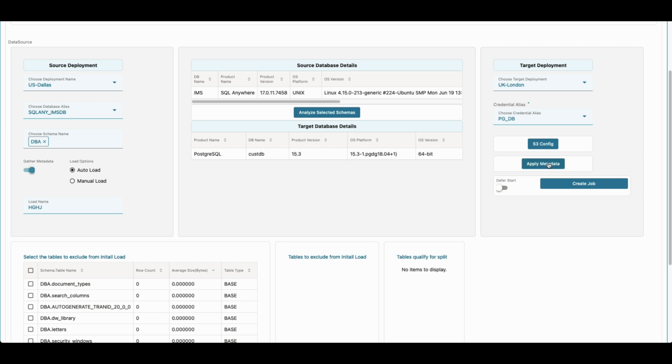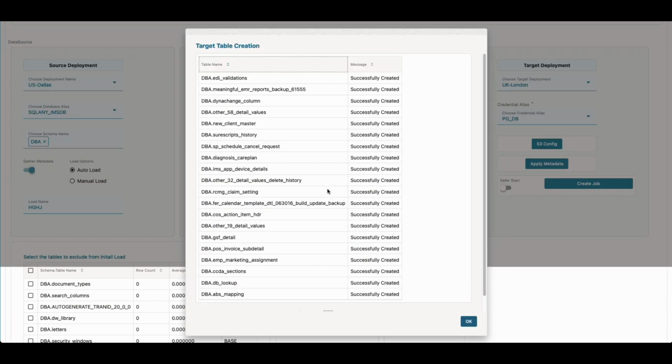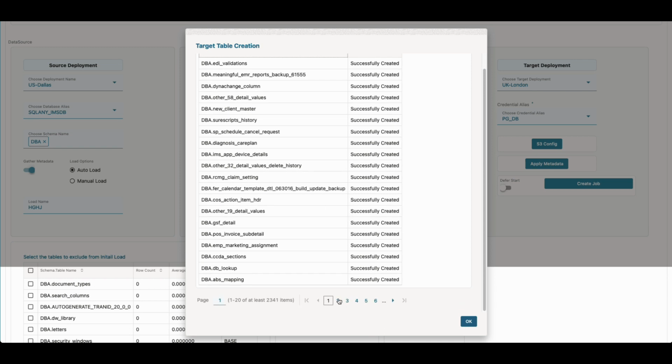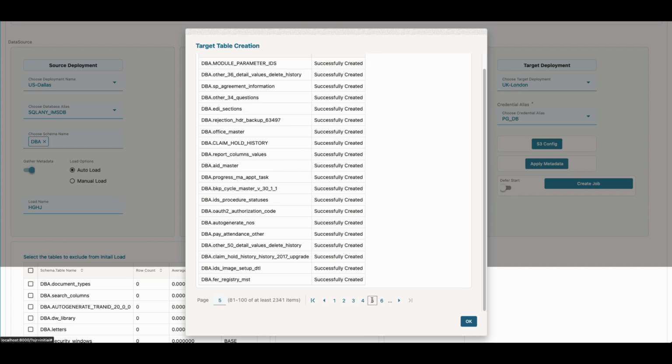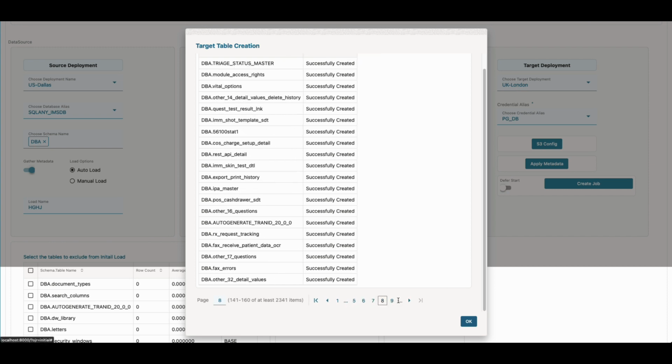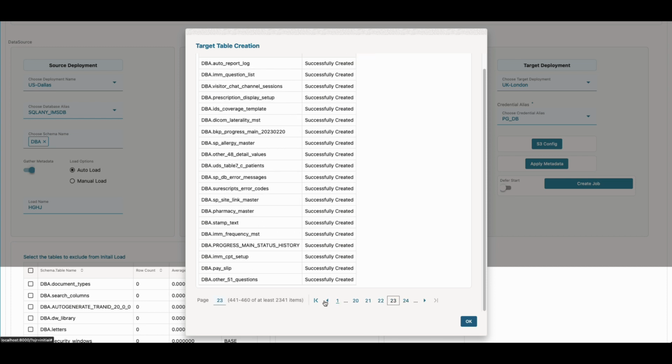So now I will go ahead and apply the metadata onto the target database. So it goes and creates all the tables in the target database, converting all the data types, along with the not nulls and the default values for Postgres. So in this case it got created successfully on the target database. If there is any error, it will show the error as well. So all 2341 tables are created on the Postgres database successfully.